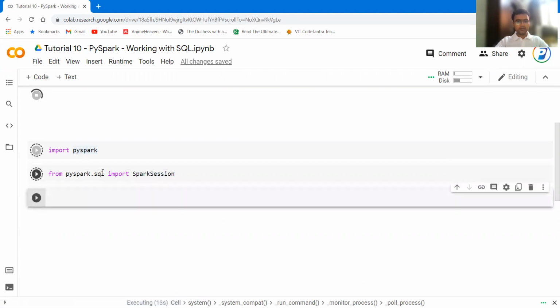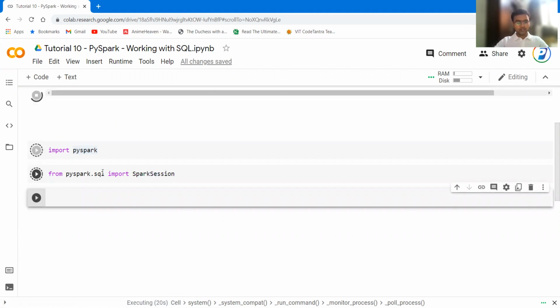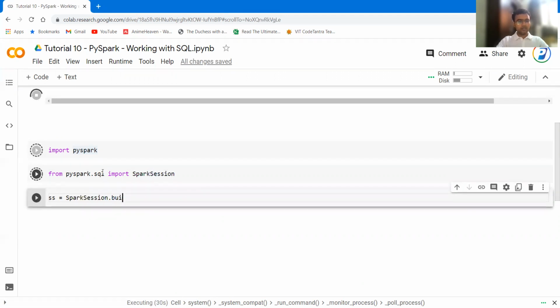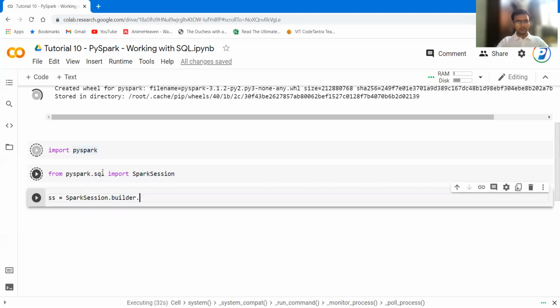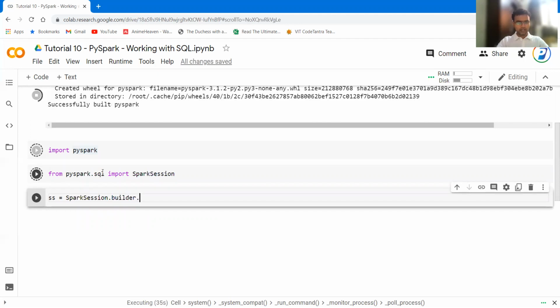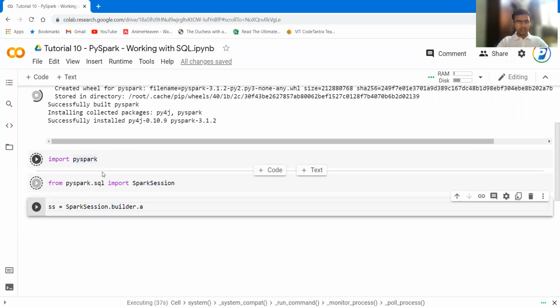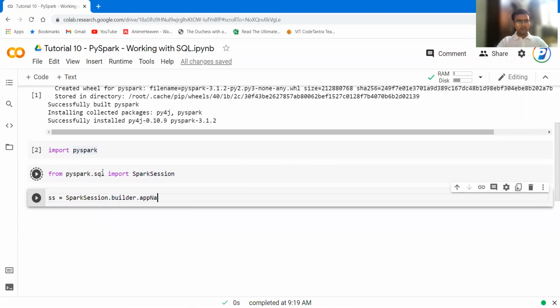session I'm importing. After importing the Spark session, I can create one object of Spark session. So let me create that. SS is equal to SparkSession dot builder dot, next one is app name. I can give app name, and I'll give app name SQL app.